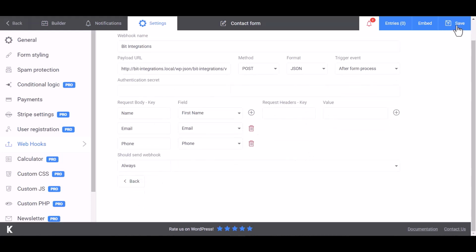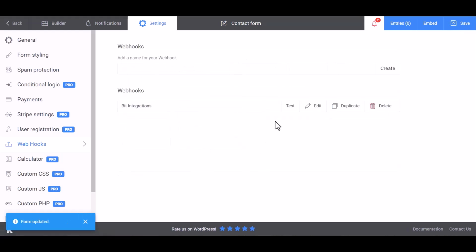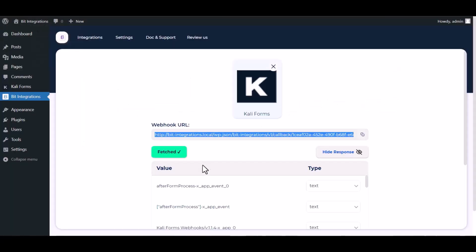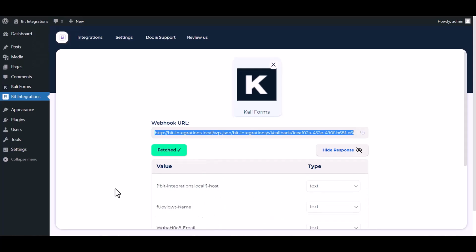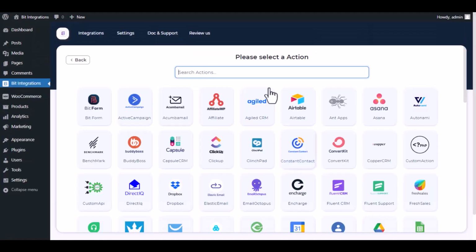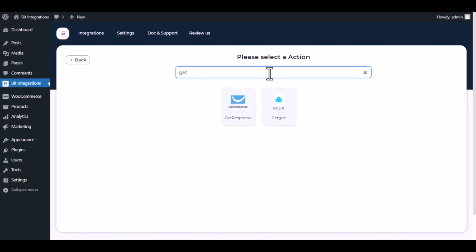Save. Test. Test done. Now go to Bid Integrations dashboard, and here you can see the data is fetched successfully. Set actions. Now here search and select GetResponse.